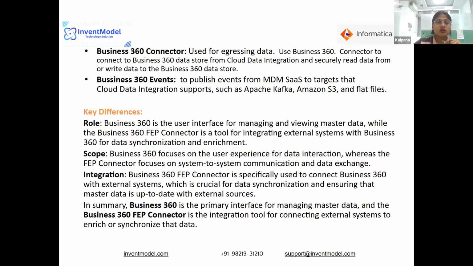Next is the Business 360 connector. It is used for egressing data. As I told you earlier, the egress process is where we transfer our data to the external source from the MDM system. Here, the Business 360 connector connects to the Business 360 data store from cloud data integration. We can integrate data from the cloud sources and securely read data from or write data to the 360 data store.